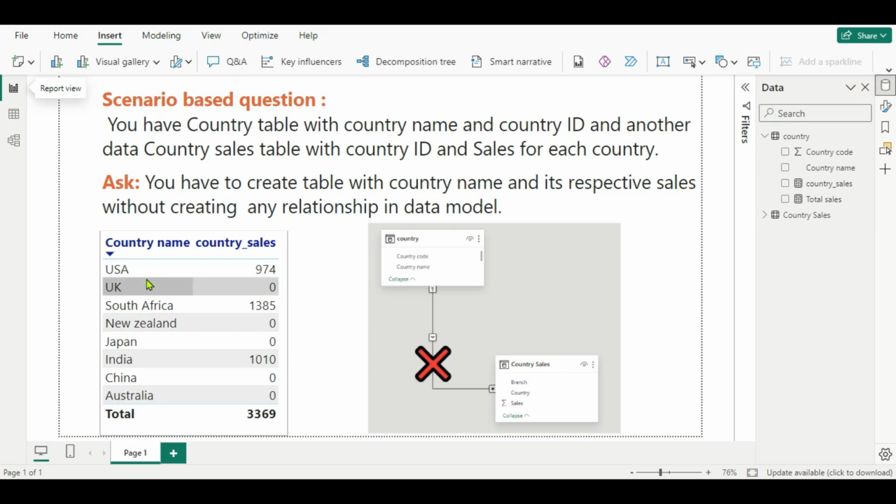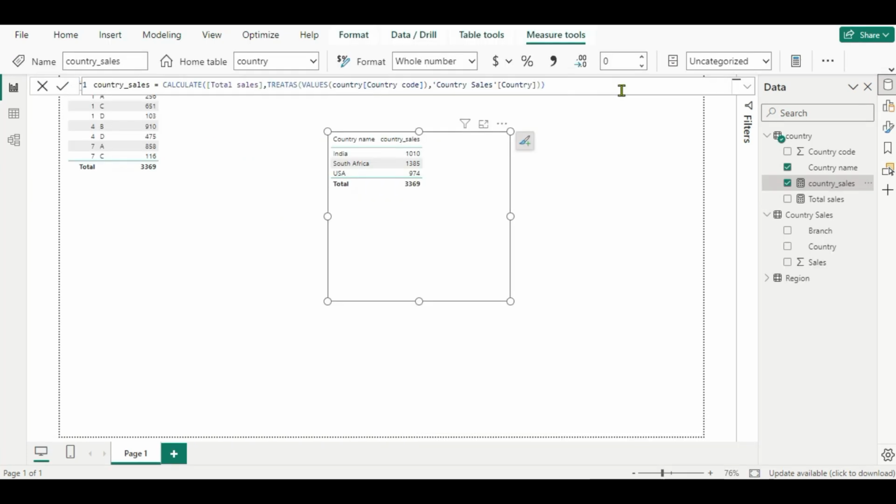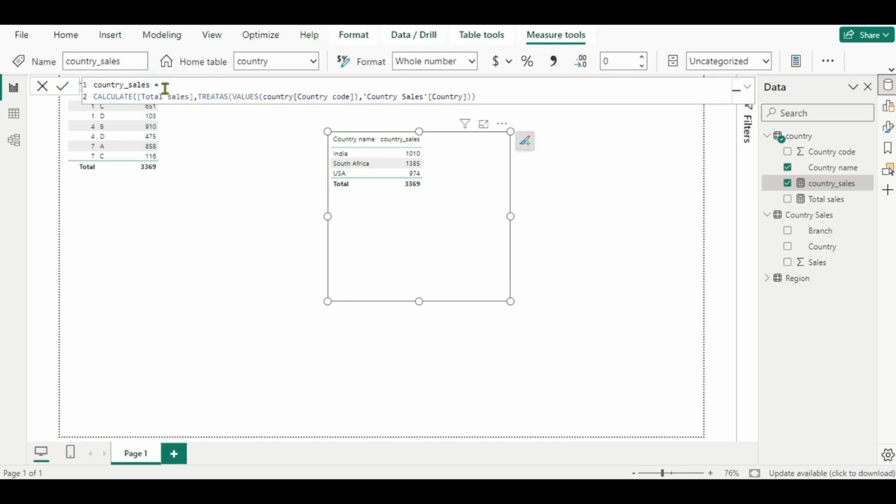But in the scenario we want a table like this, where we can see all the countries. So for the USA, South Africa and India we are getting the values, and for the rest of the countries we want it 0. So to create a table like this, we have to use an IF logical function here. To add the IF logical function, we will create a new variable here. So we'll do shift enter for the next line, and here we will write a variable name as C sales, and we'll put all this expression in that variable.